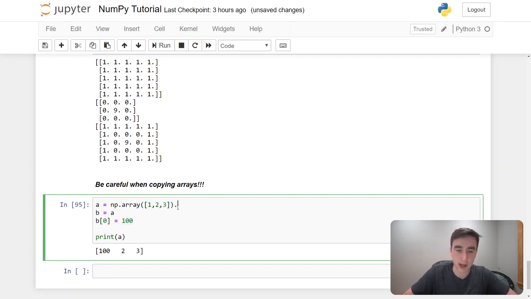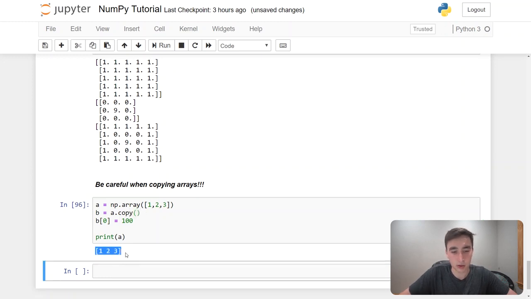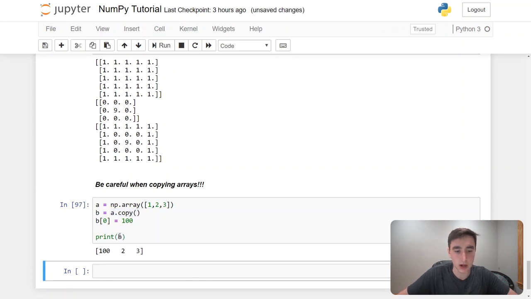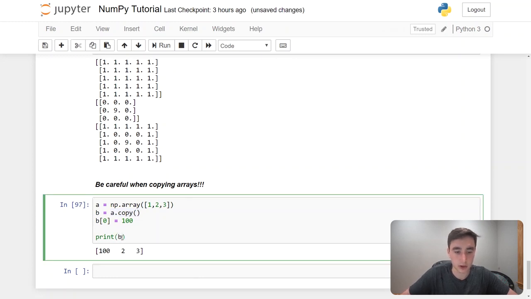If we want to prevent that, we can use this .copy function. Oh, sorry, I shouldn't do it yet. B equals A.copy. And then when we run this cell, as you can see, 1, 2, 3 is still there, because now we're just copying the contents of what's in A. And if I print B, it has the 100, 2, 3.